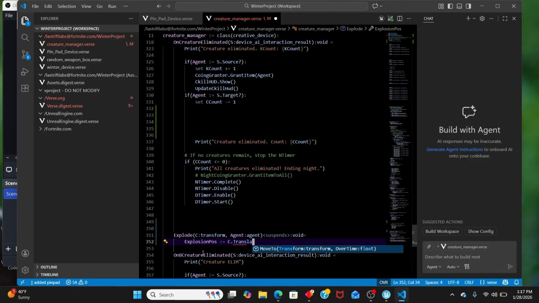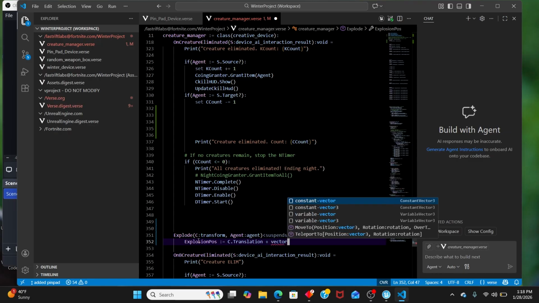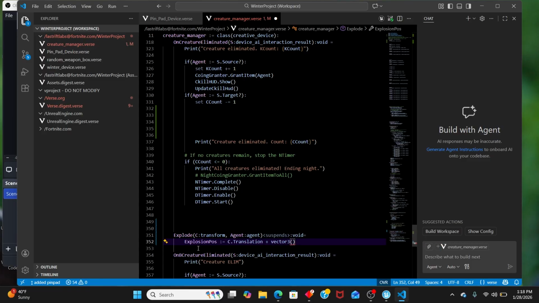We're going to just translate. Oh, I cannot spell today. Please forgive me. We're going to translate this, and we're just going to add a little bit to the Z of the vector 3, because I found that it does not spawn them in the proper place unless you add this little delay, so we can spawn it exactly where the player was.